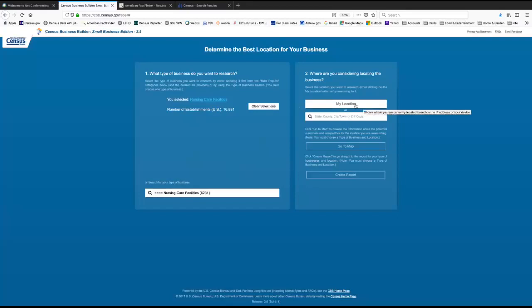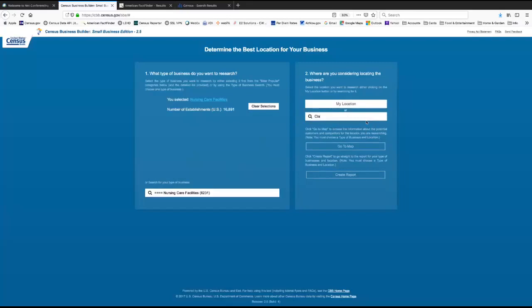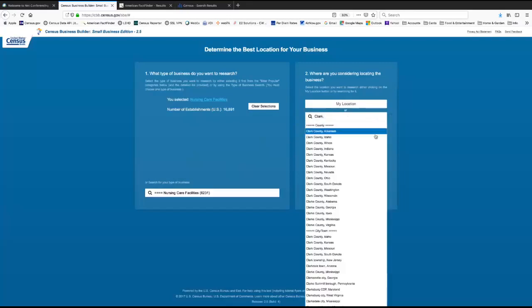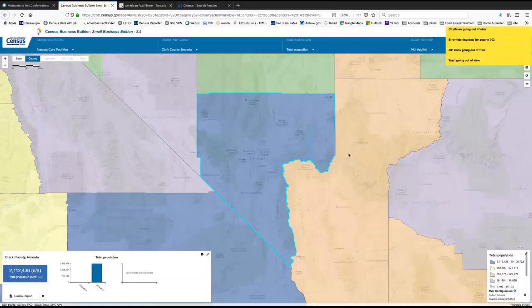So here you can click on My Location, or you can type in a state. So if I type in Clark County, and hopefully it doesn't take that long. Apologize for the technical difficulty. It usually doesn't take long. There we go. So here we go. And let's say I'll just do Nevada, and I'll click Go to Map. And now, just by those 3 steps, I can very quickly look at data.